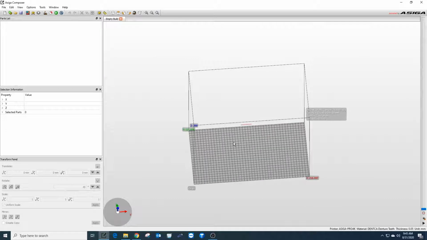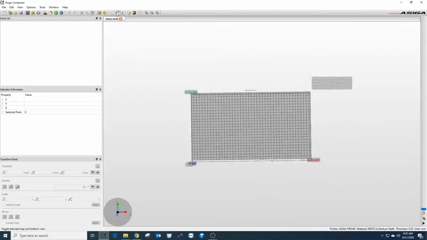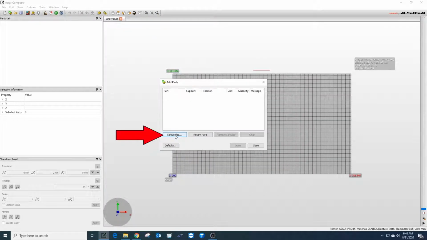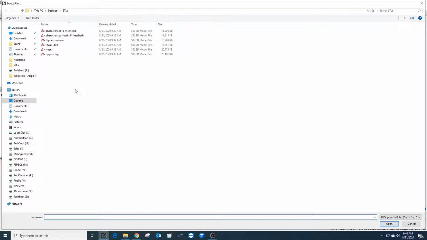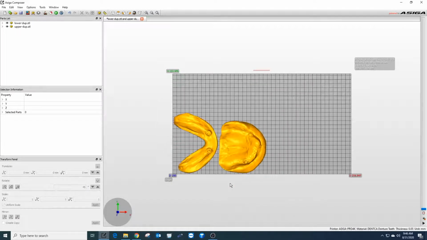The next step is to import the STL files to use. It's ideal to be in top view when importing your objects. Click the Add Parts icon in the top left corner of the builder. Hit Select Files and choose the objects to print. This case is for an upper and a lower. Select Open and then Open again. The dentures can now be seen on the build plate.